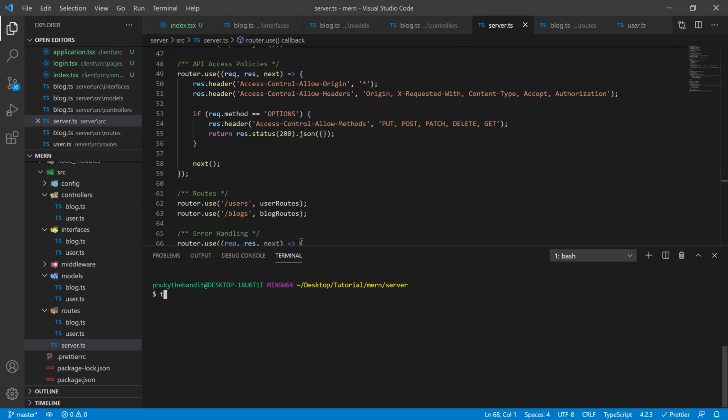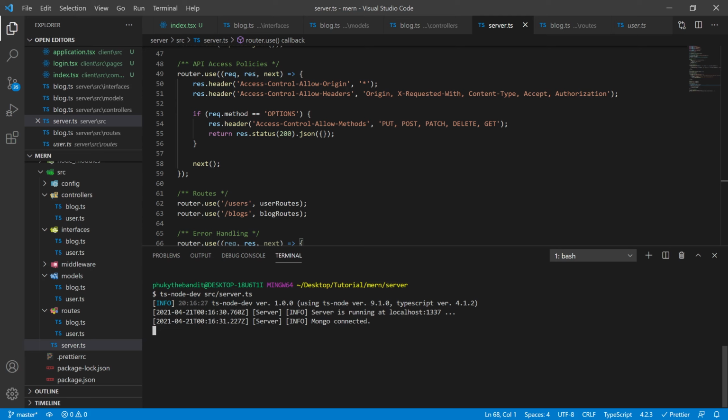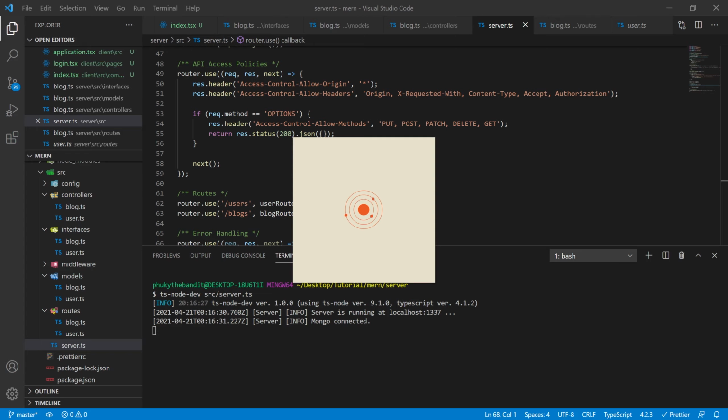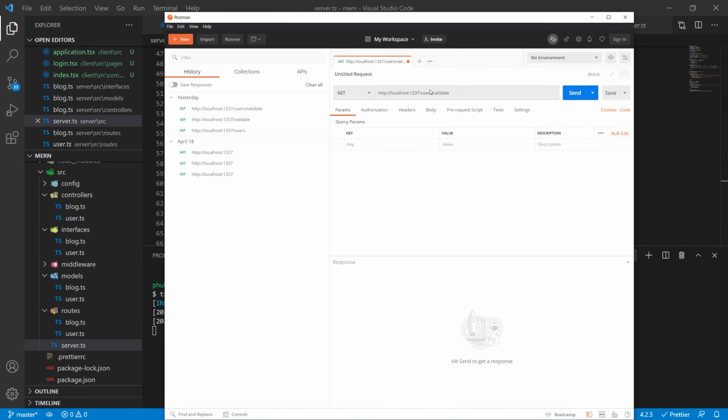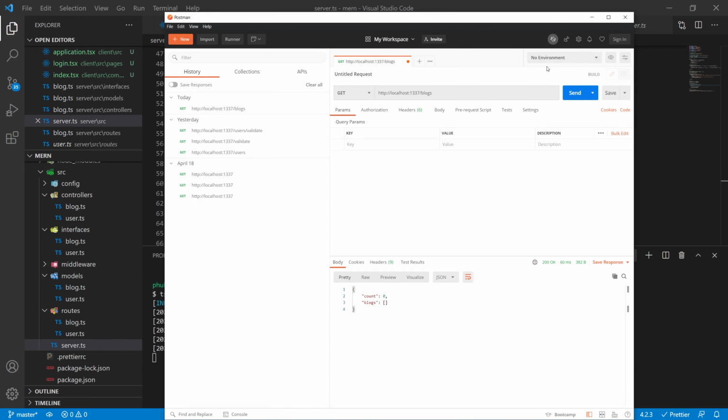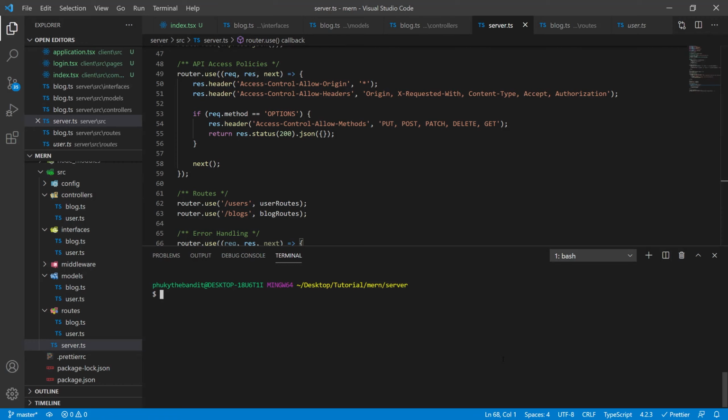So let's go ahead and start our server. I'm using TS node dev. And what you can do is you can go ahead and open up Postman or any other tool that you use. And we're going to go ahead and check to see if this works. So you can see here, if I type in blogs and hit send, you can see that the count is 0 and no blogs are returned, meaning that this index is working properly.